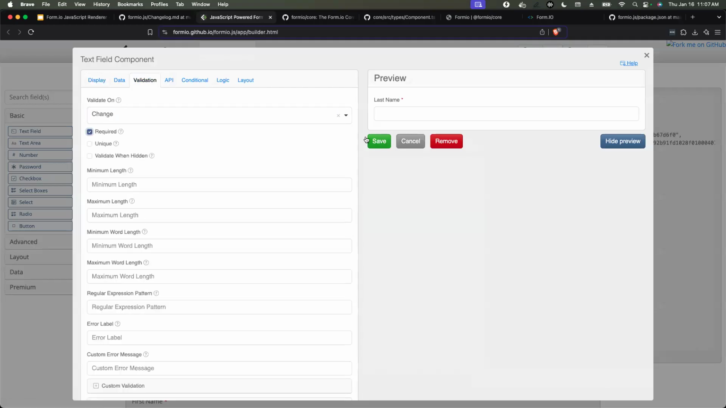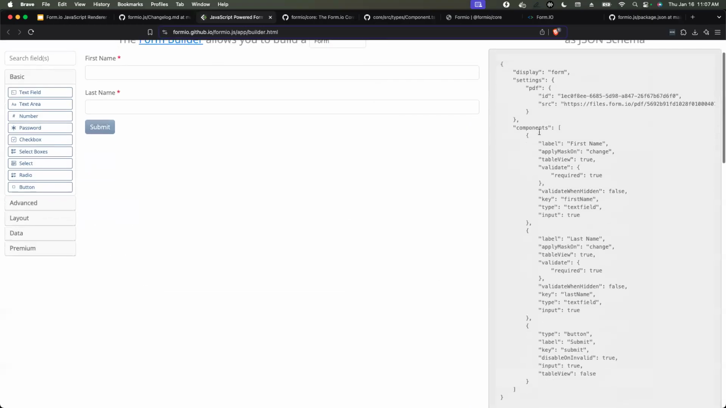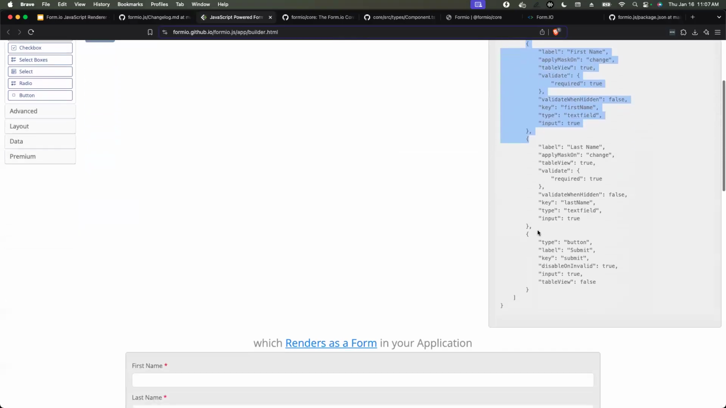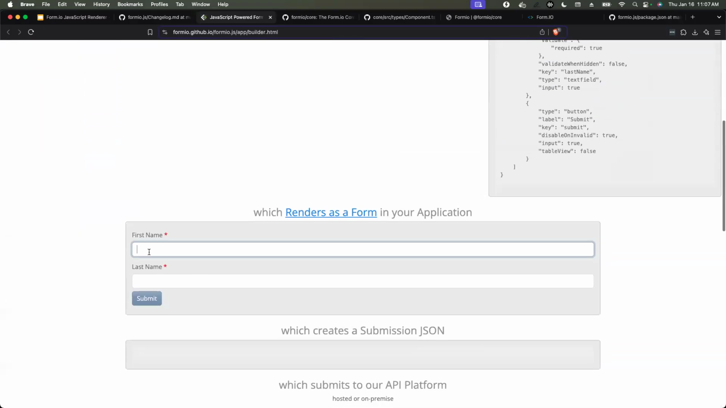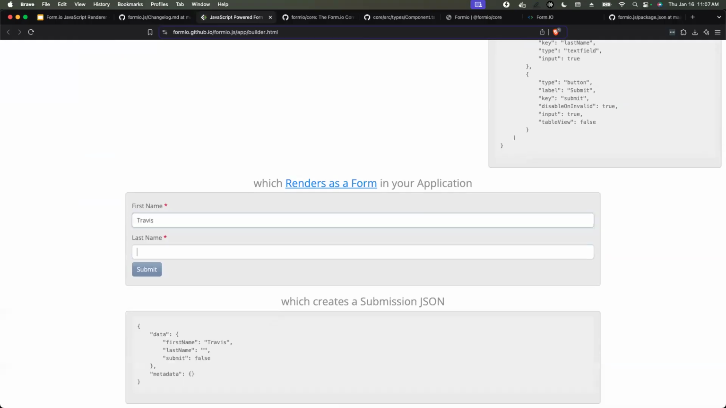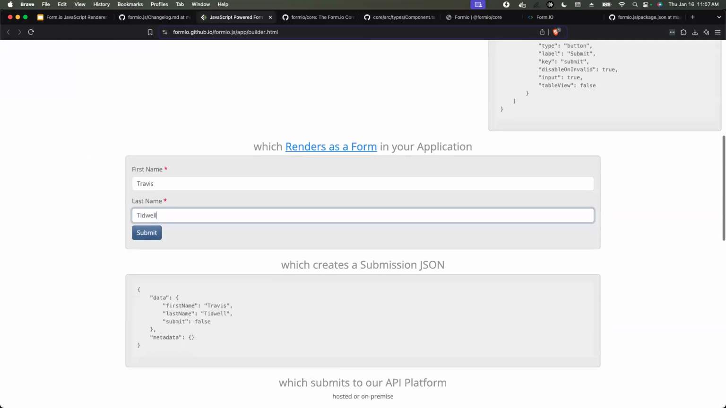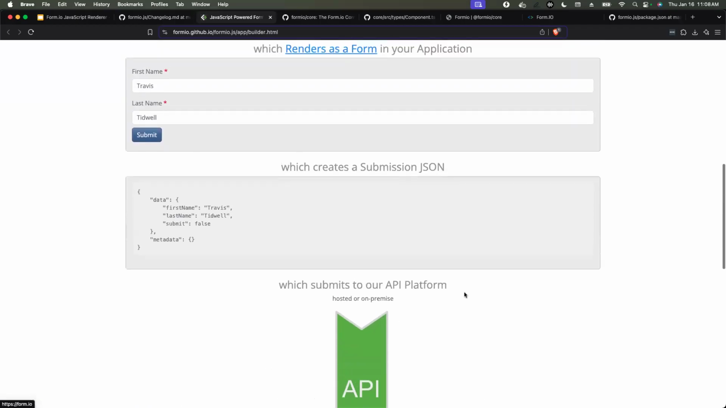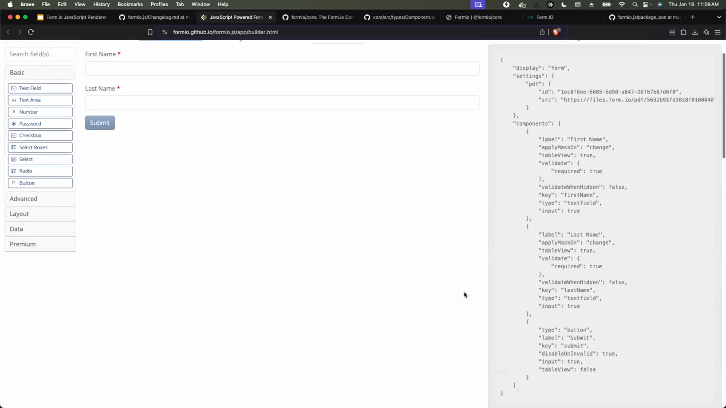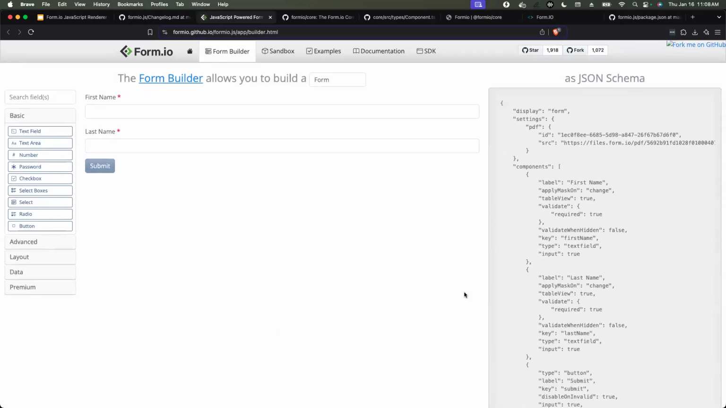validation, required. And so this JSON is then handed to a renderer, which renders it in your application. And when somebody fills out that form, that produces this submission JSON, which is now going to be submitted via API to the Form.IO platform. So this is a really good visualization of all of these concepts kind of coming together.